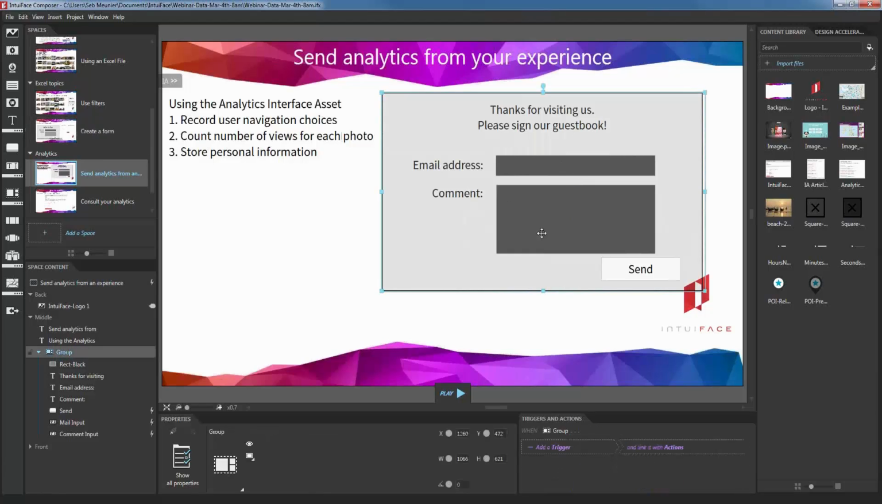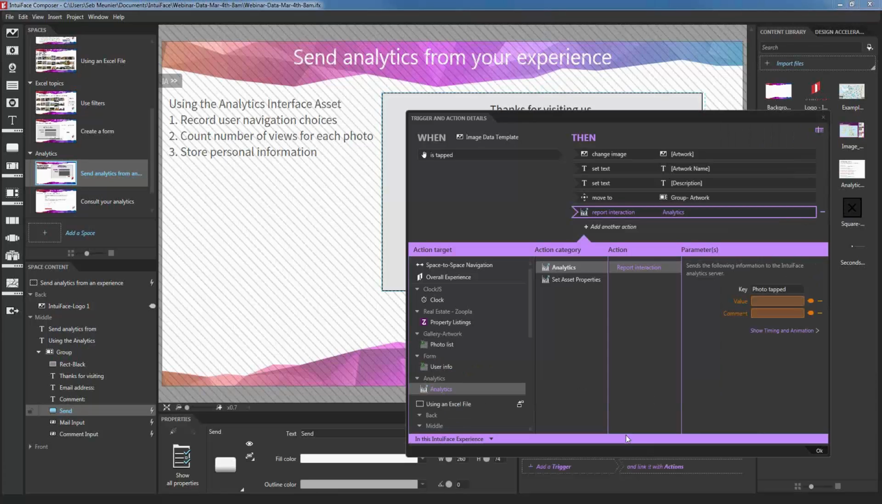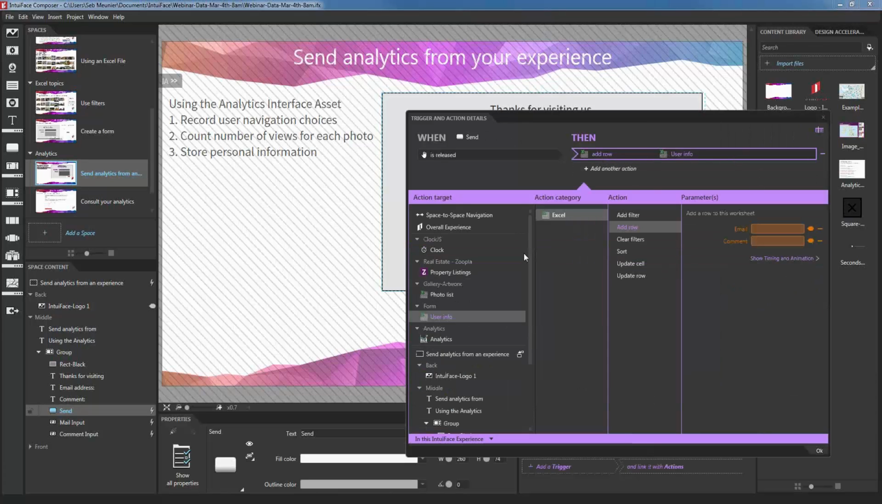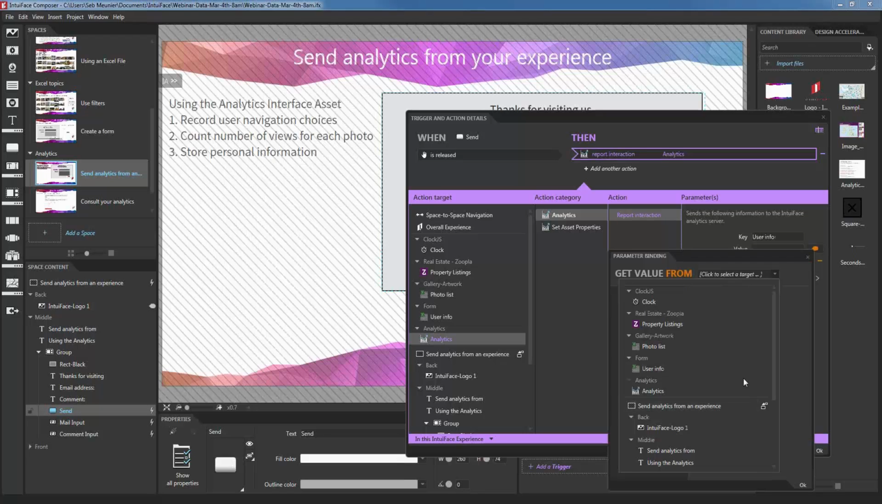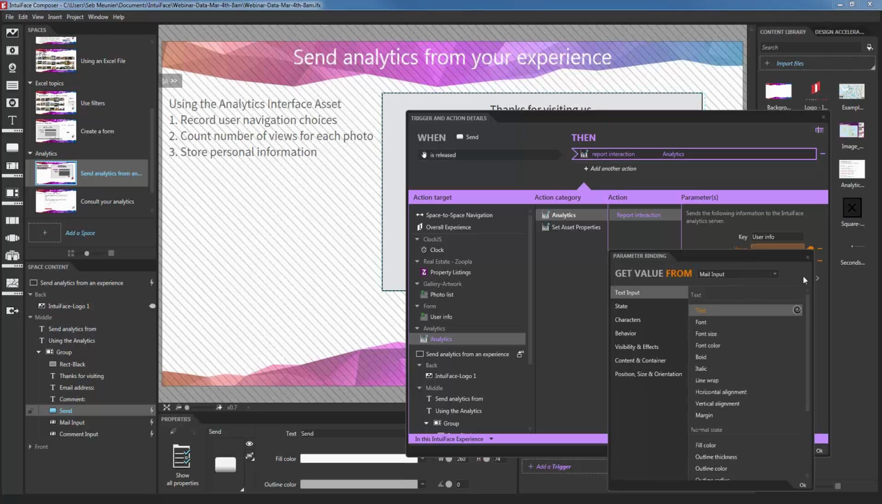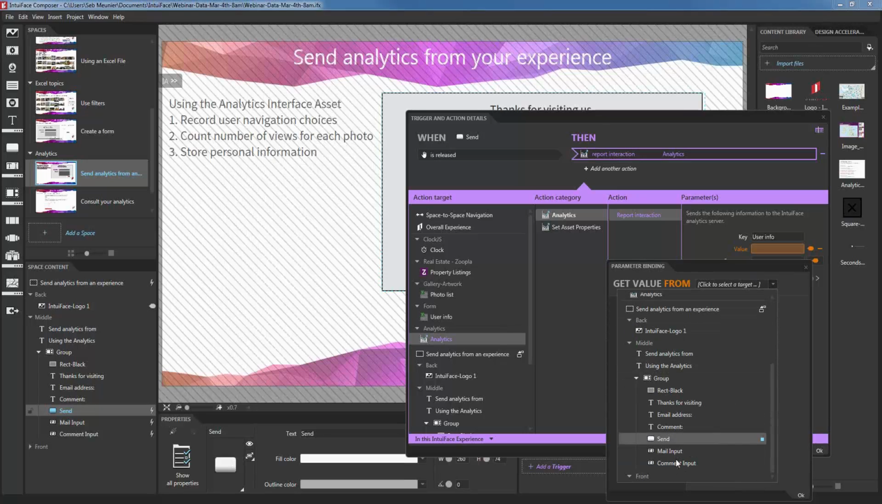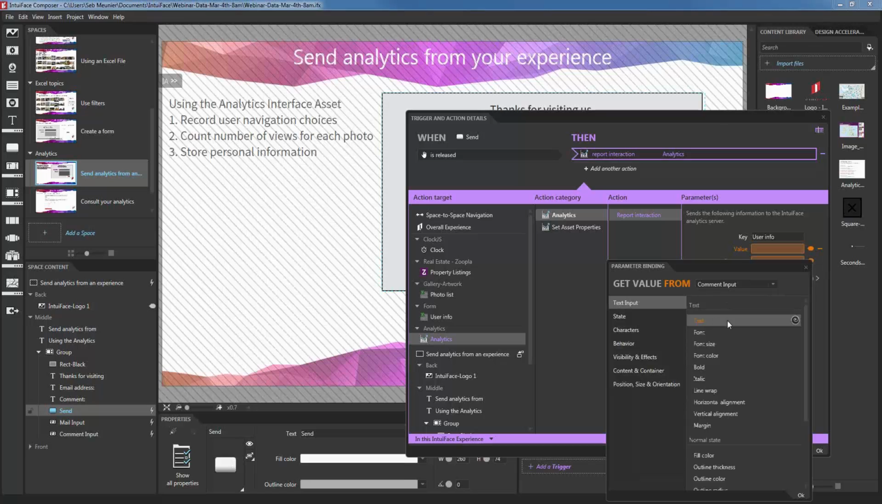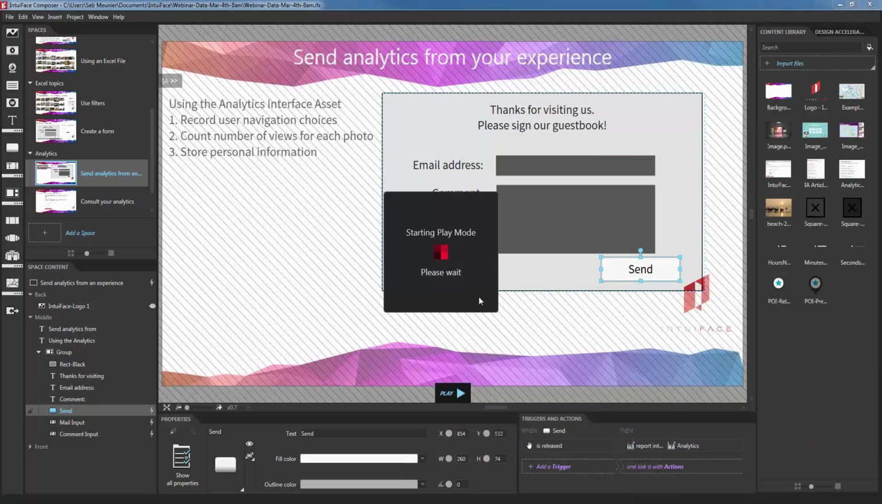So before we were entering the information in Excel, right? Here I will modify this send button, and instead of adding a row in Excel, I'm going to send a report which will say a user info. Here I will put the mail address from my mail input of this space. Okay. And here I will put the comment. Okay, let's send those ones.